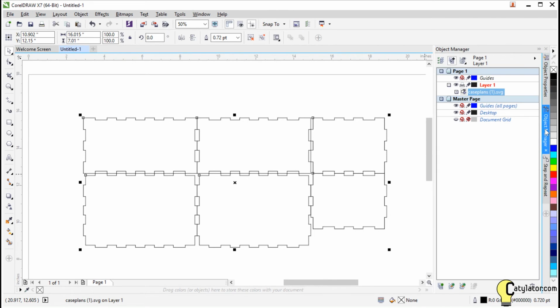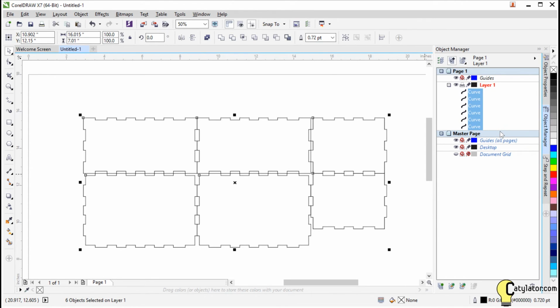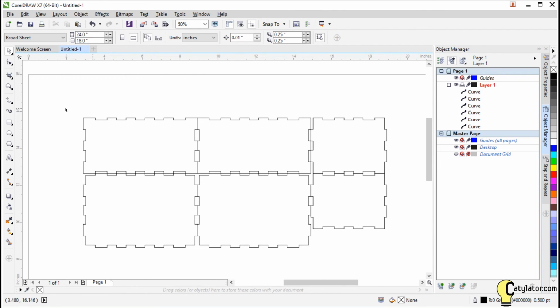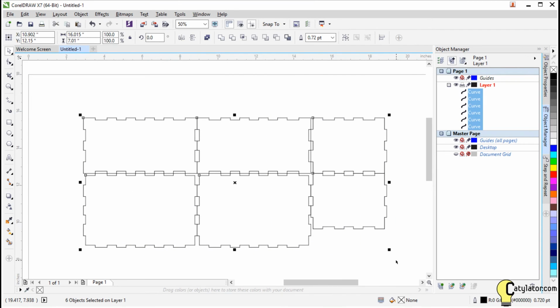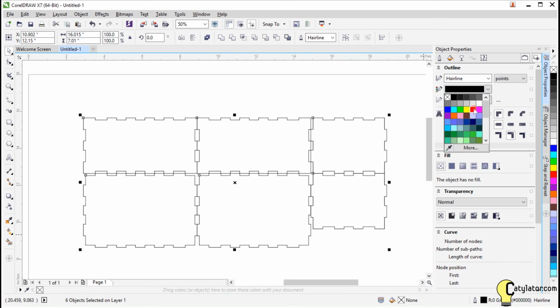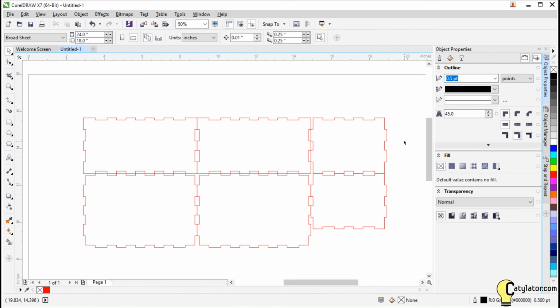And we go to the Object Manager. We want to right-click where it says caseplans.svg, and we want to ungroup all objects. This is going to give us now 6 separate curves, one for each side of the box. We can select all of the curves, go to Object Properties, and then change the line thickness to hairline and the color to red, RGB red, so that we are ready to go cut those outlines on the laser.